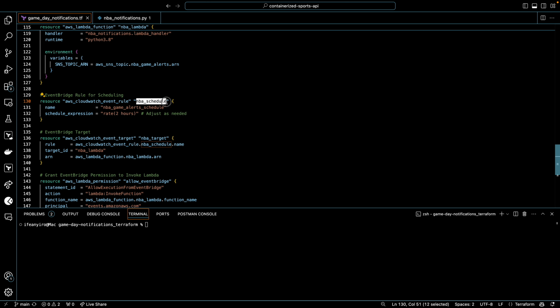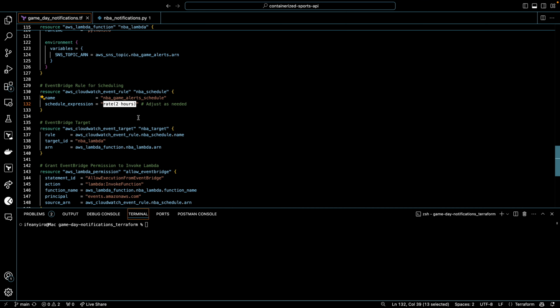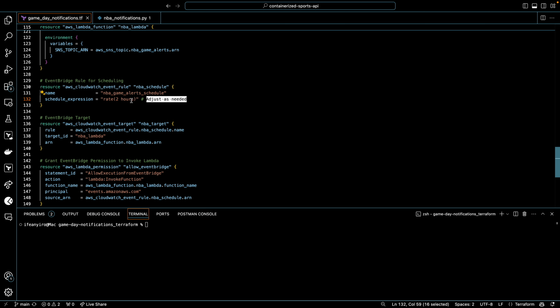So NBA schedule, that's what we're naming this CloudWatch rule, right? The name is alert schedule and we're saying rate 2 hours. So what we're doing is every 2 hours, this is going to trigger the Lambda function, right? And if it does it correctly, it's going to do everything it needs to do, and then it's going to send us an email at the end of that 2 hours, right? So we can adjust this as needed, 3 hours, whatever you want.